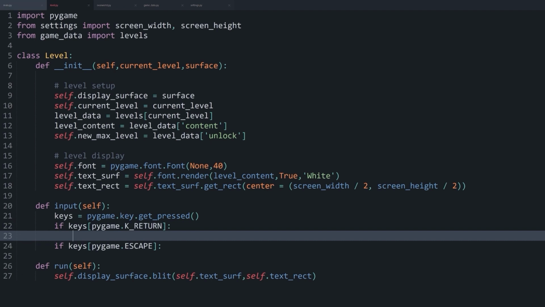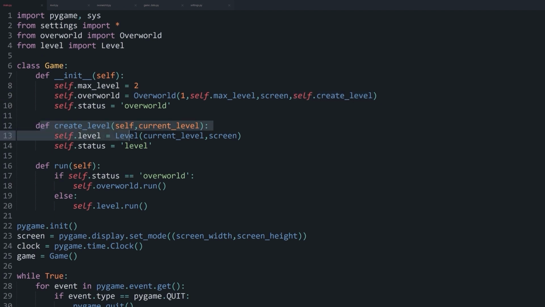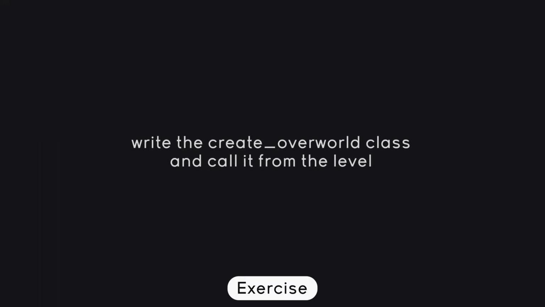And this, again, has to be done in a very similar way compared to this create level. And I guess this could be a pretty good challenge for you. Try to create another method in the game class to load another instance of the overworld and call this from inside of the level. Now this is going to need a couple of parameters, but I'm sure you can figure it out.